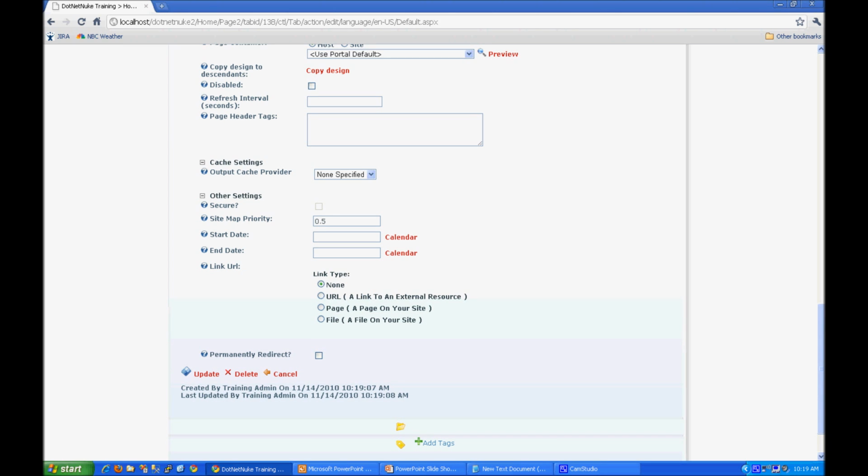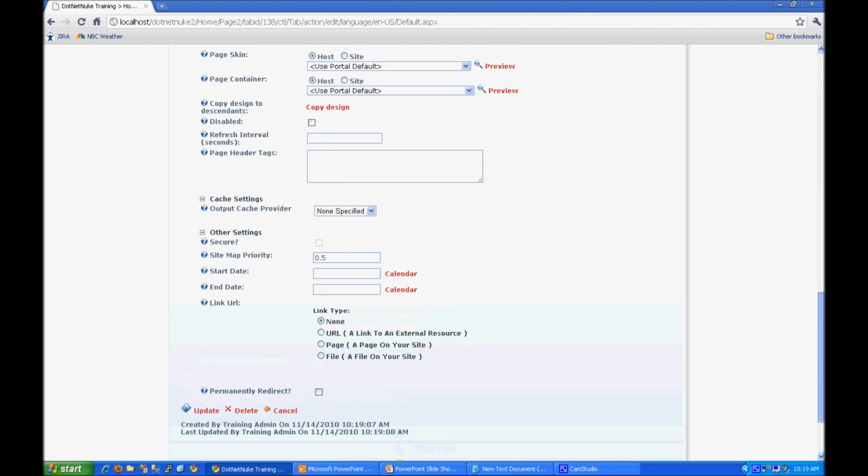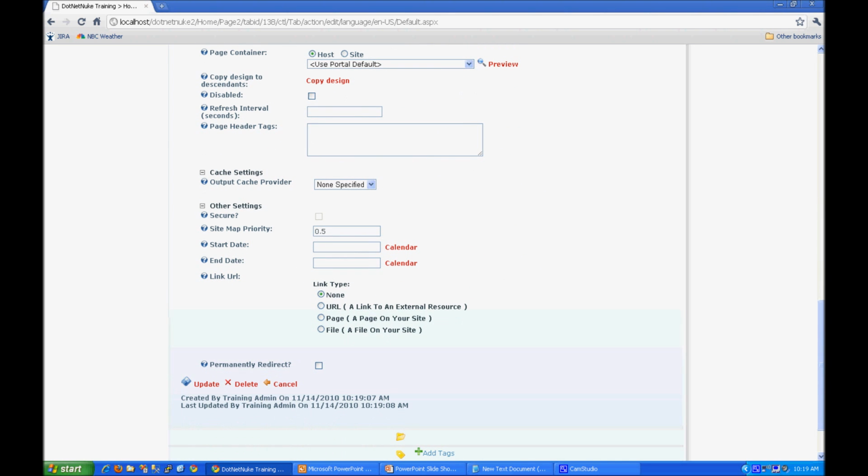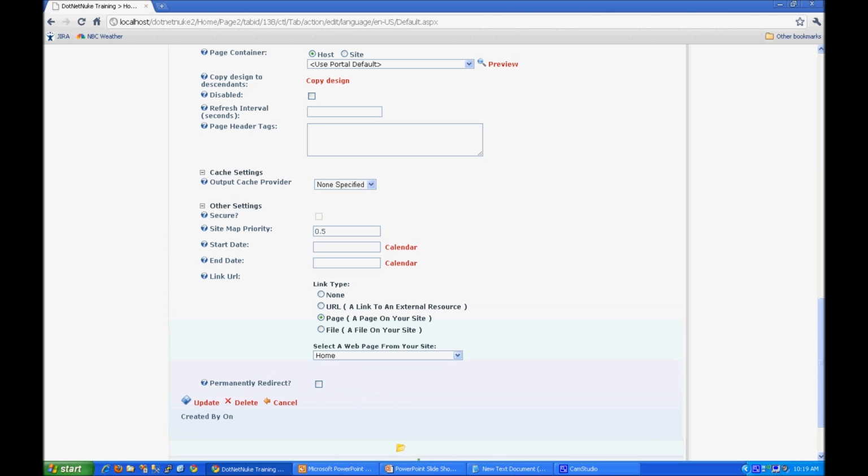So what I do here is I go down to the advanced options, yeah, advanced settings, and I go down here to this other settings menu, and there's this setting called Link URL. By default it's None, which means I'm going to be developing this as a page, so it links to itself. But if I wanted it to forward, to redirect to another page on my site, I click Page.